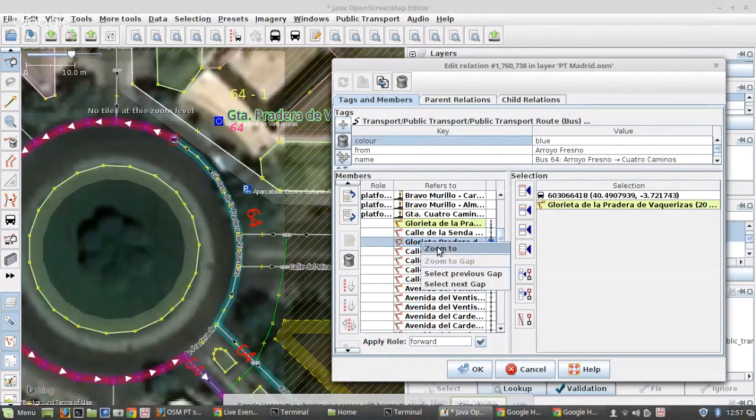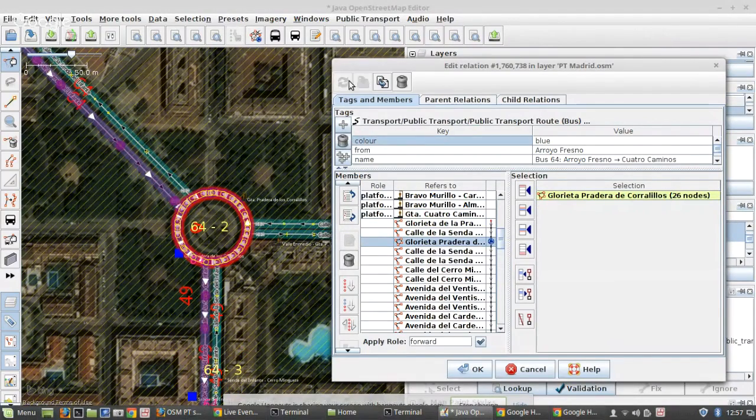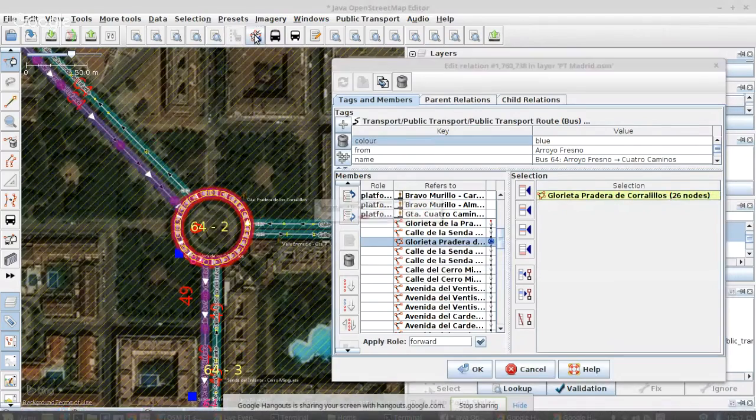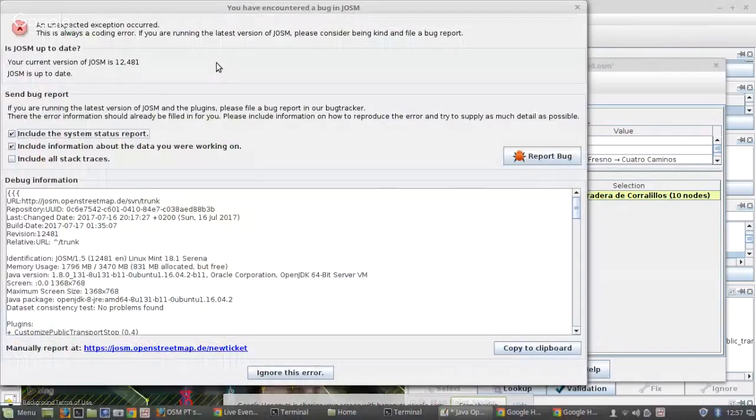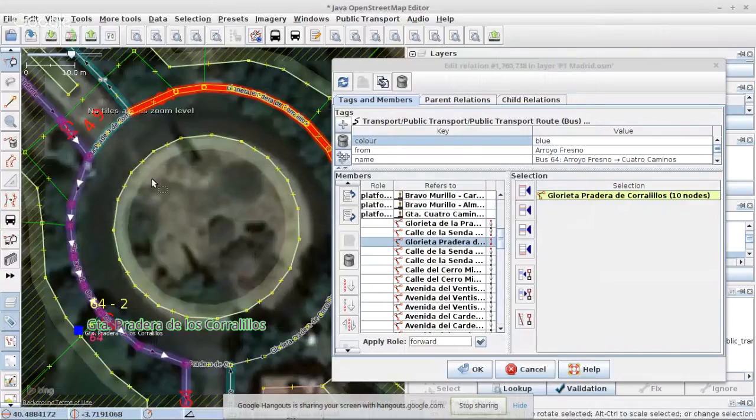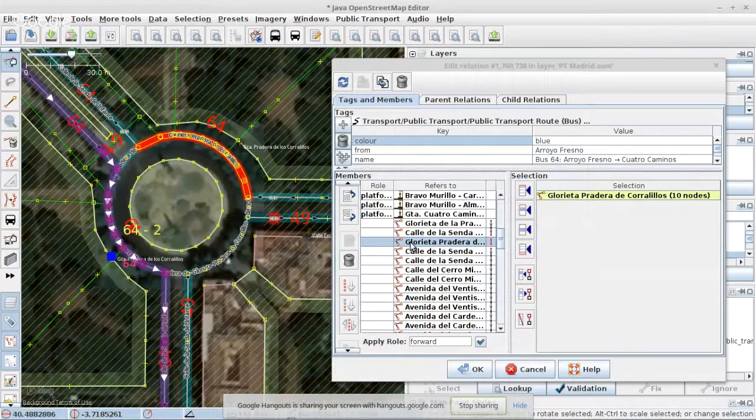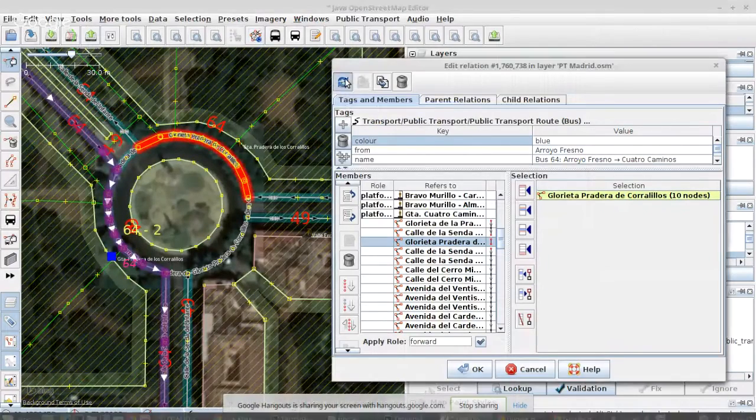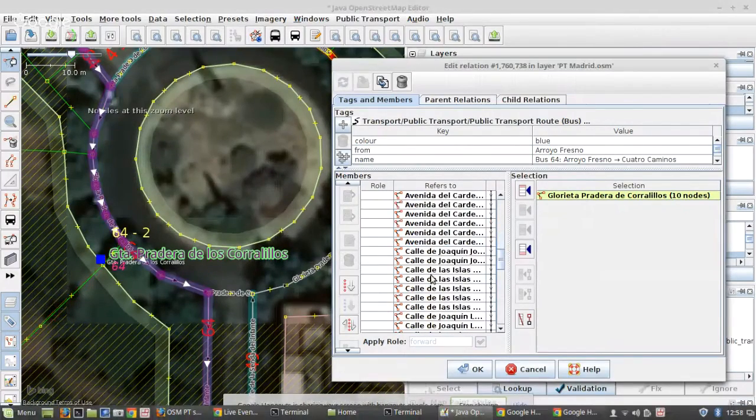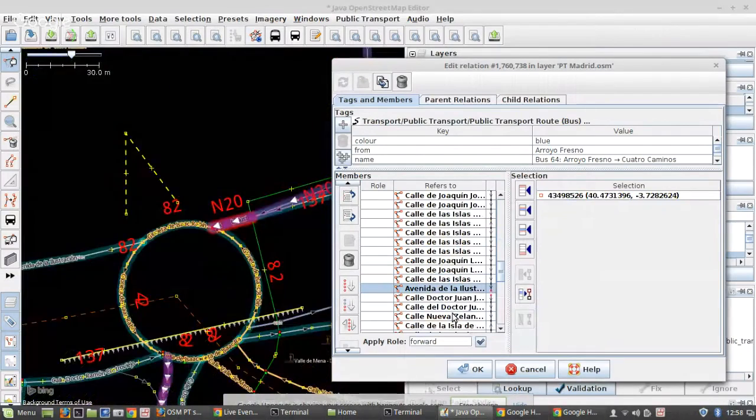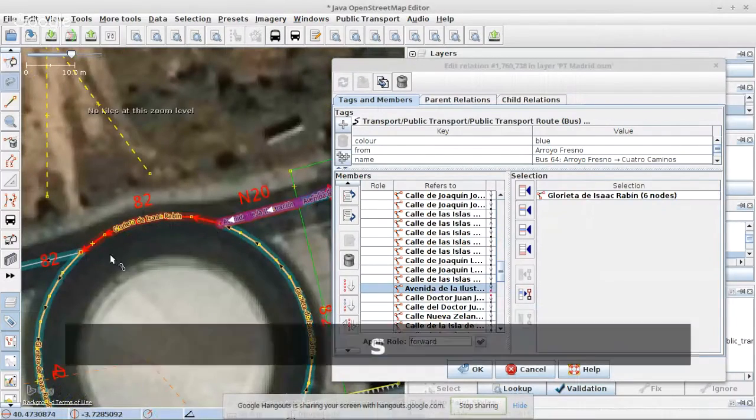Now I can go to this one. These buttons are gray, so now I can split the roundabout. Yes. I get an error. So it seems I have to do refresh here to make sure that here there is discontinuity.